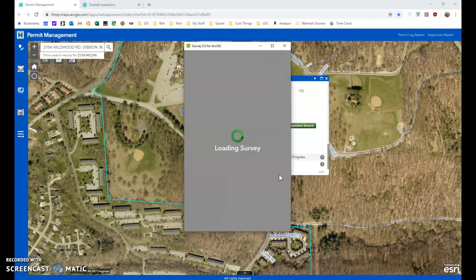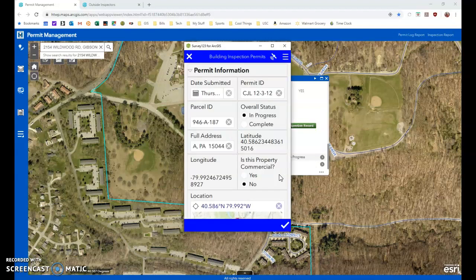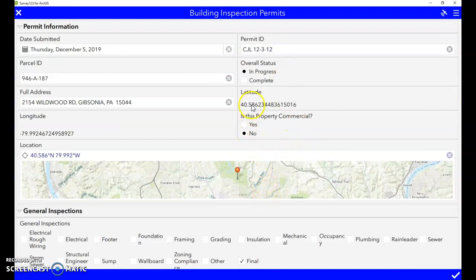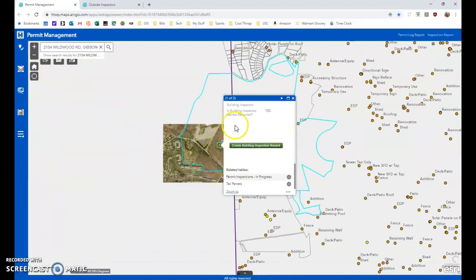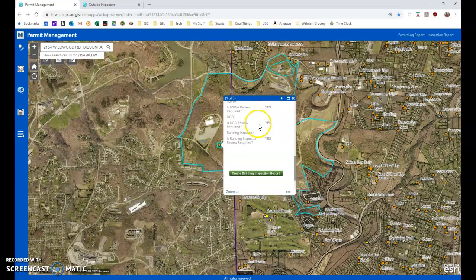Generally speaking, Survey 123 wants to use Wi-Fi and cellular signal because it's on a tablet, on a phone or even a computer out in the field. What we have done using pass-throughs is we have passed through the latitude and the longitude to put it right where it's at. And you see it's right there on that border. When we zoom out, you see it matches up exactly.